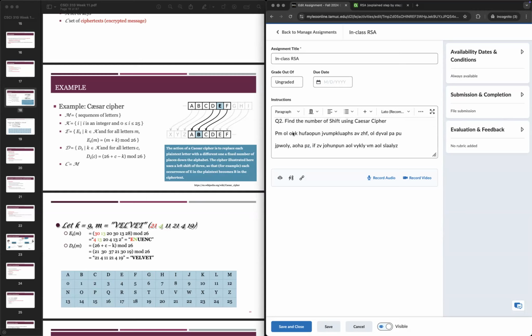Did you use the online tools to do it, or did you try using the numbers? After you finish, what's the shift number of question two? I got shift 7. Yes, correct. If you use others, you couldn't get a meaningful message, only the 7 if you test it.